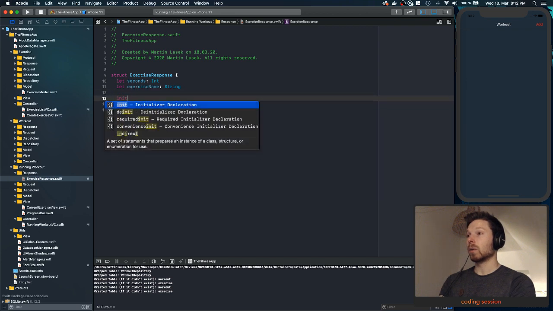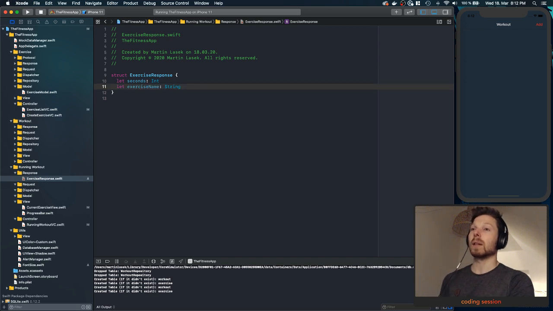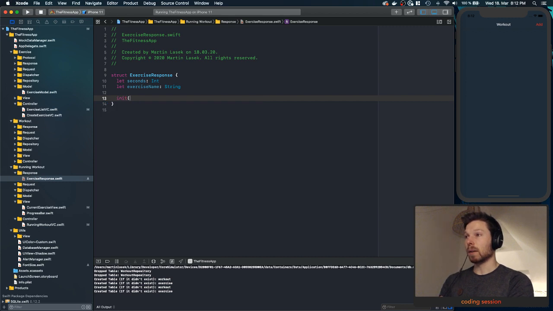But if we do init, we don't need init for structs, usually, because it's something that Swift is gifting us with structs, which is awesome. But I want to do something special once we are initiating it, and that is calculating. Basically, what we want here is to have it based on the model.